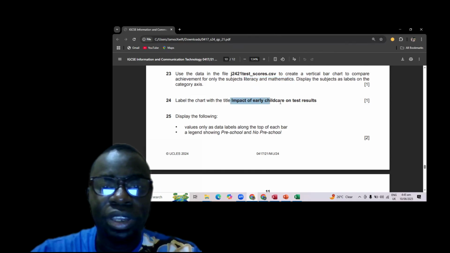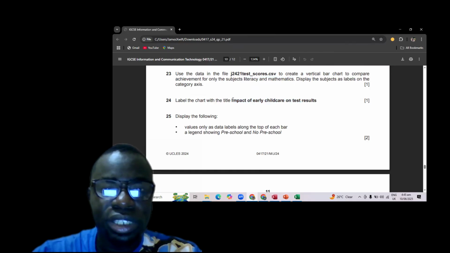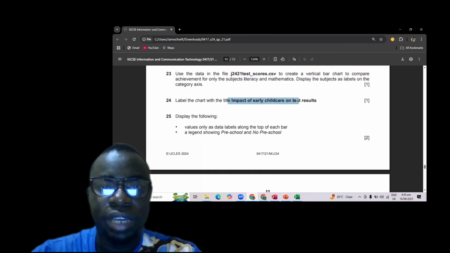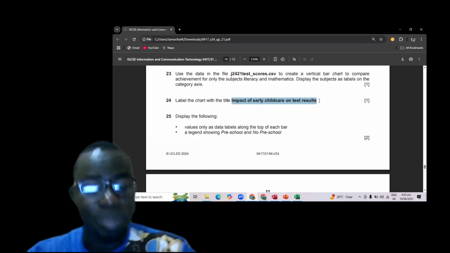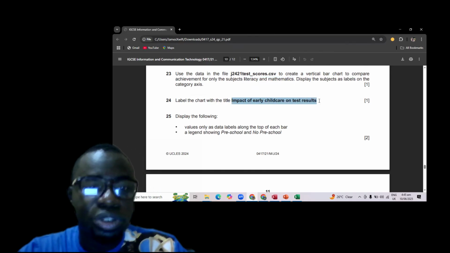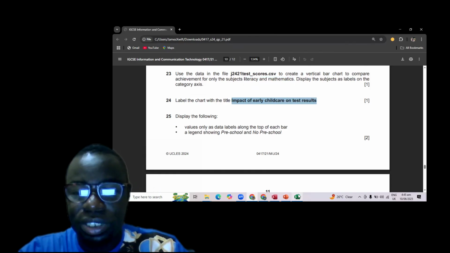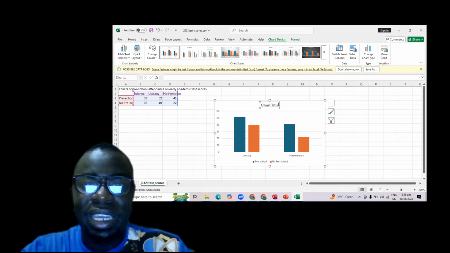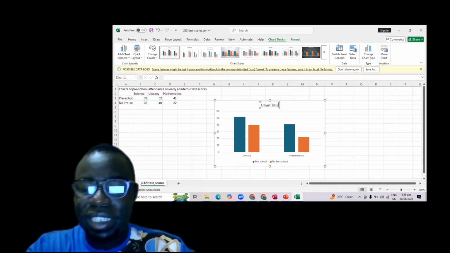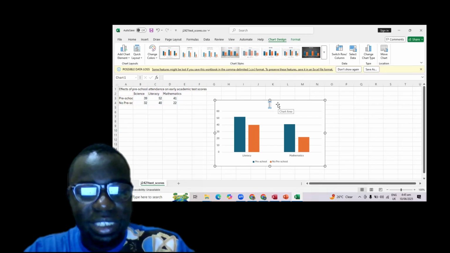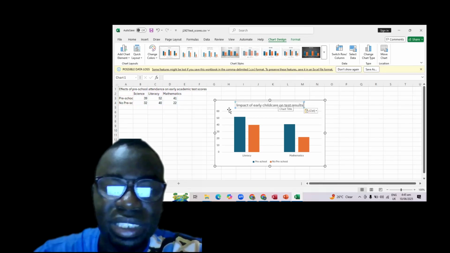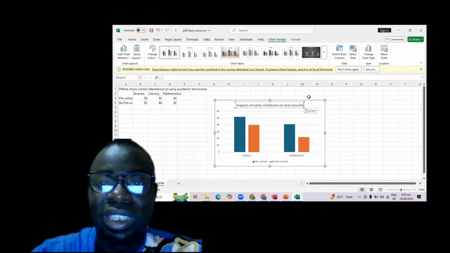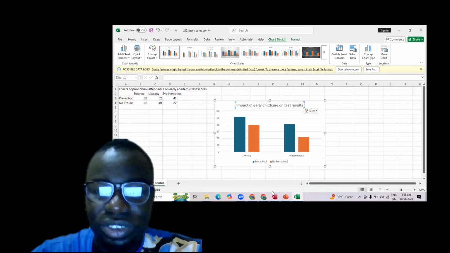So I'll copy, but in your case, you would have to type it, okay? Because you'll be given a paper which is hard copy. So I'll copy. They say we should label the chart with this title. Now just come to the chart title over here. Click inside and then delete the chart title that is inside and then type your Impact of Early Childcare on Test Results over here. That is all you need to do.